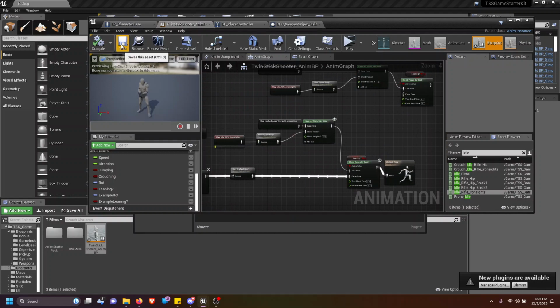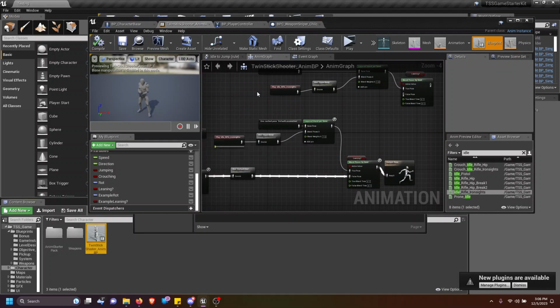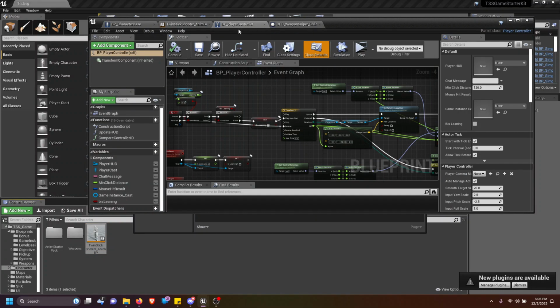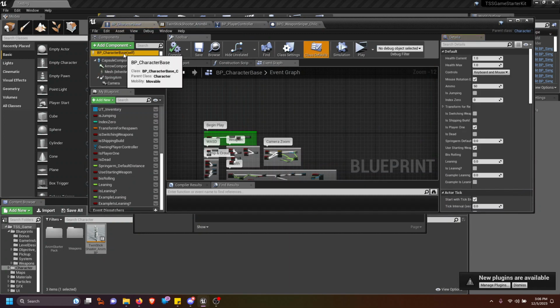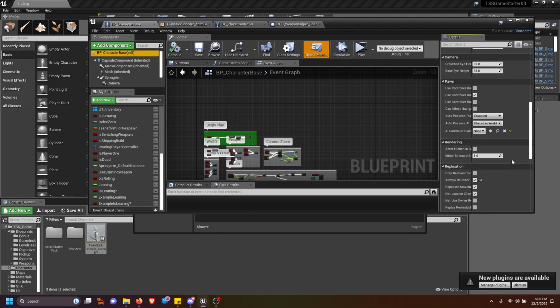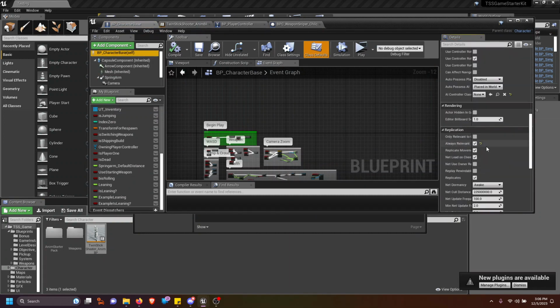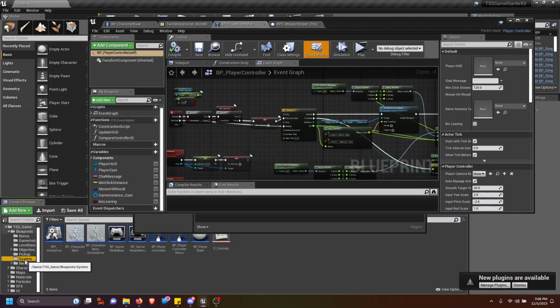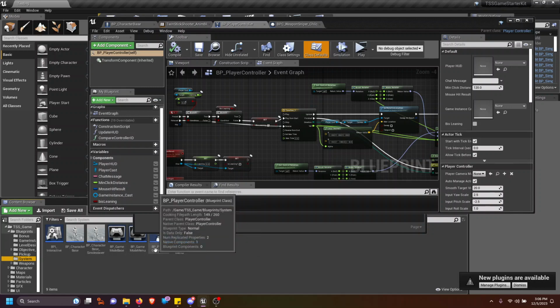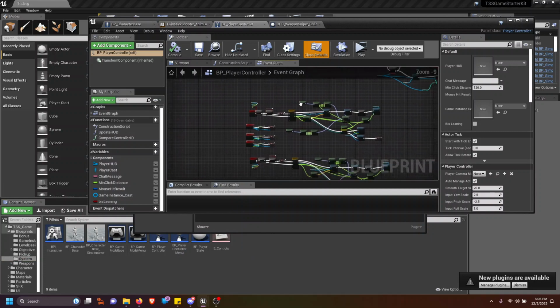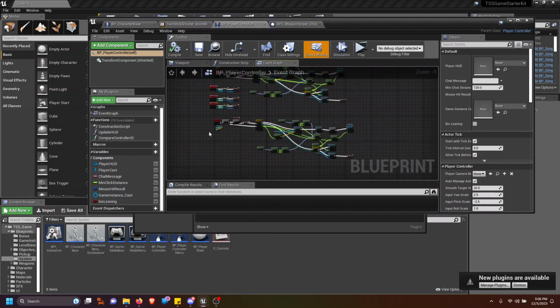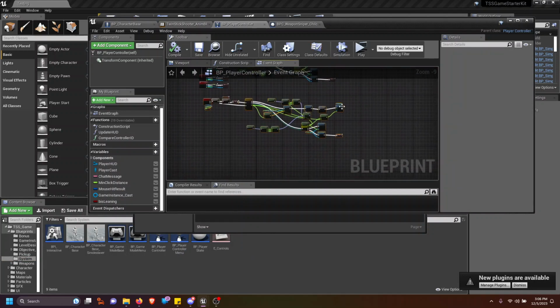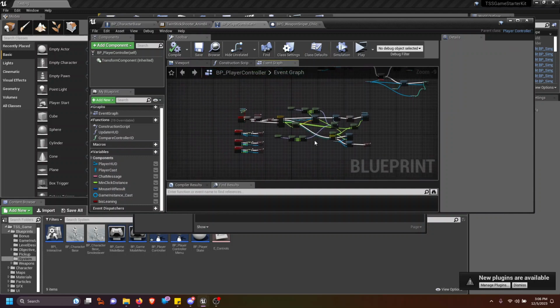Compile, of course, and save, and off to the next step. So, BP player controller. I assume that you can reach that also from the... no? Okay, then just find it. Should be under system there. Player controller. Now, I know it looks like a mess, but this is basically just a copy from the upper part.